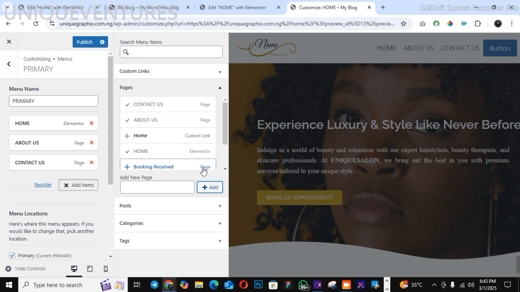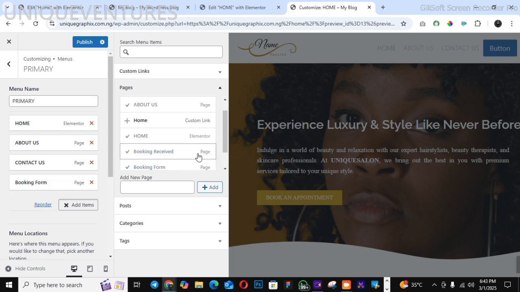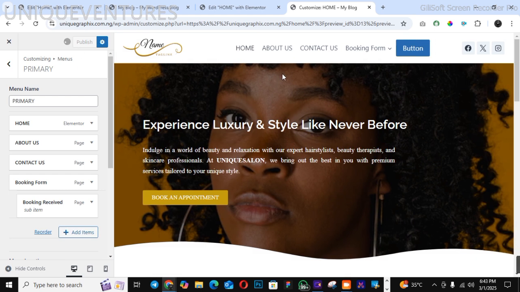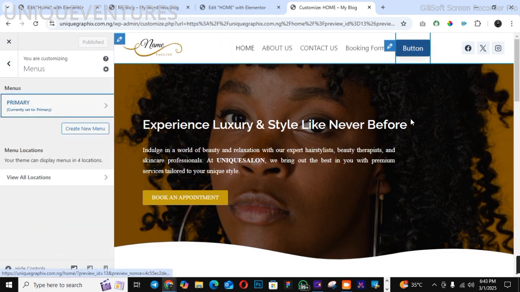Yes, so from this I will add another one, which is the booking form and the booking received. Under this booking form, I will make this booking received a sub menu under the booking form like this. So I am going to publish it. So we have something like this for this button.